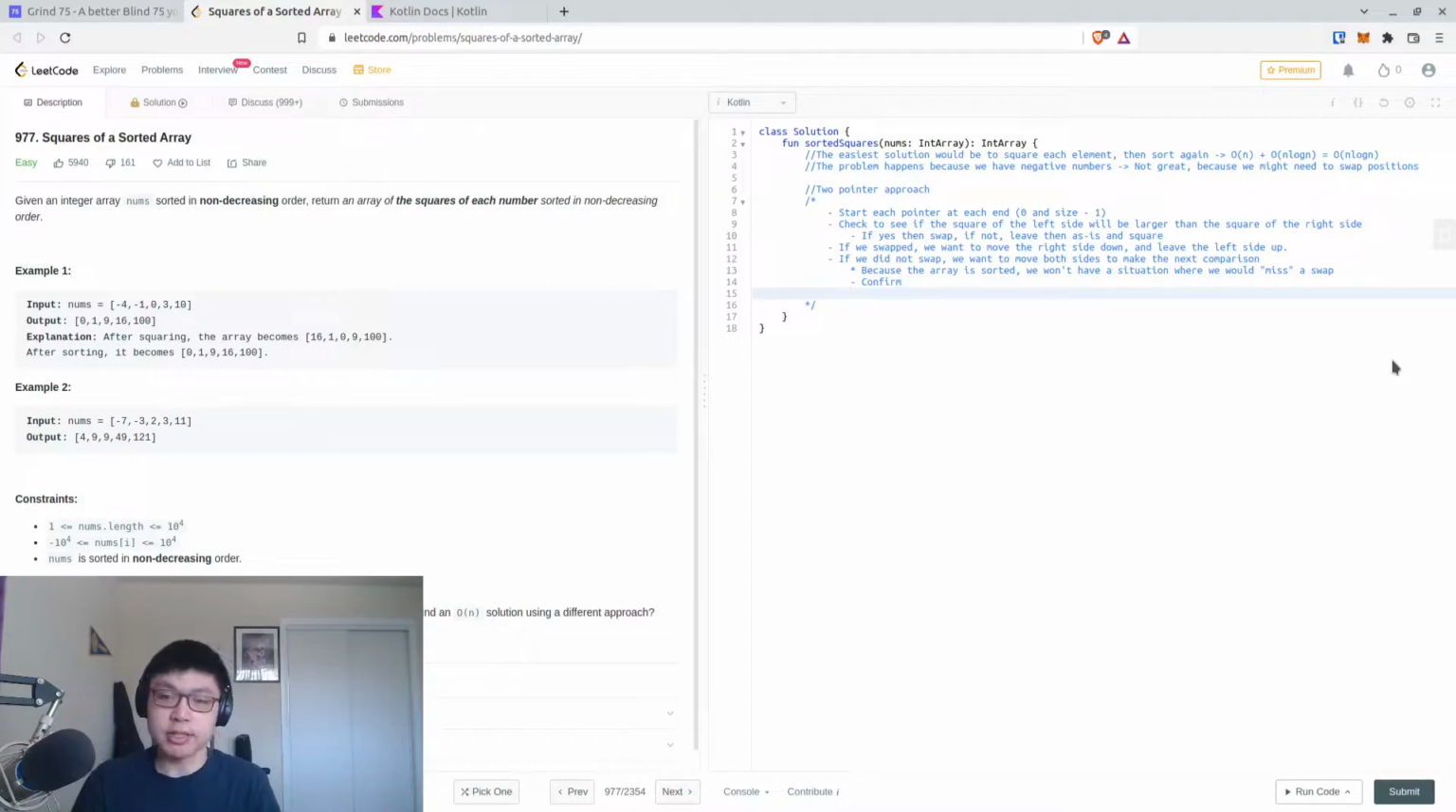But if we swapped, then we want to move the right side down and leave the left side. Because we basically want to find where this left side of the array fits, right? So we compare -4 and 10. Obviously, 100 is larger than 16. We don't swap them, so we just move the right side down. Now we compare 9 versus 16. Of course, 16 is greater than 9, so we move the 3 and we swap the 3 and the 4. And at that point, the 4 here is now in place.